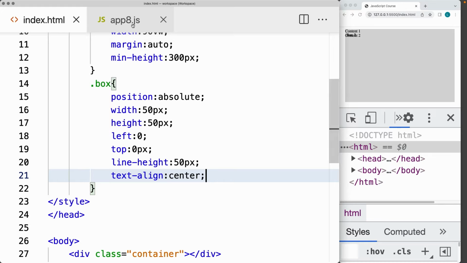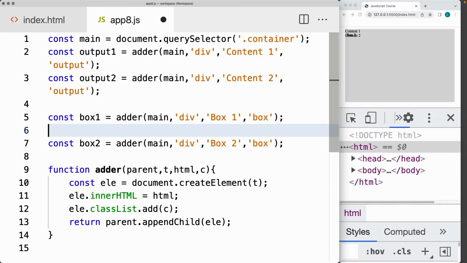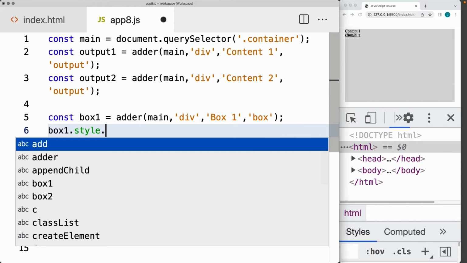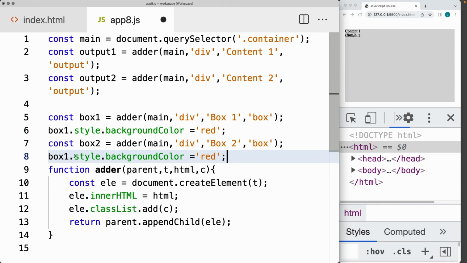So there's our boxes. We also want to maybe apply different colors to the boxes. As we create them, we can update the style properties with JavaScript. These are going to be custom for the different boxes, so setting up the background color, maybe we'll make one red and the other one blue so that we can distinguish between them.